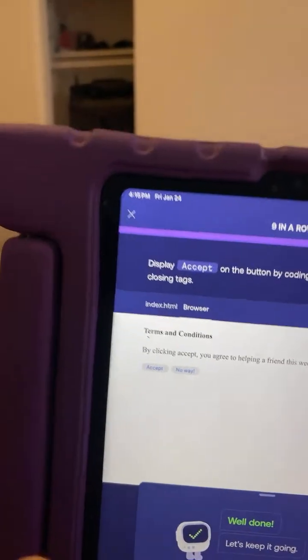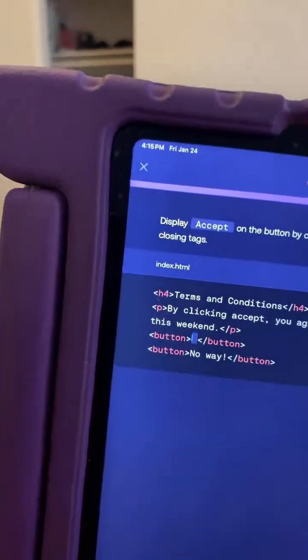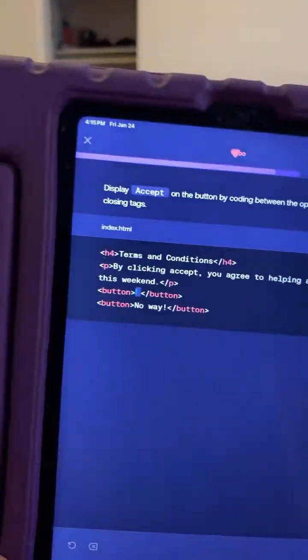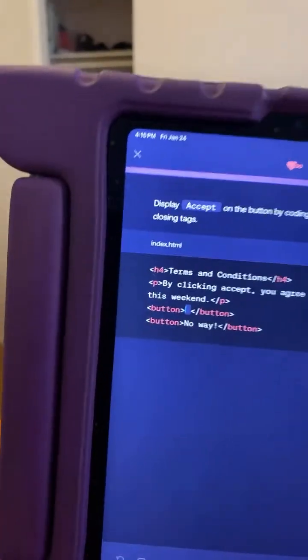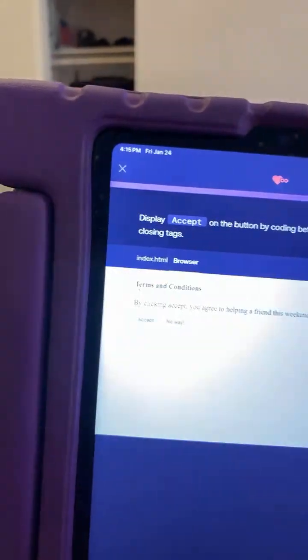So look, I'm going to change that. Let me see if I can change that. Oh, it doesn't. I wanted to write something else, but I guess not. Whatever.